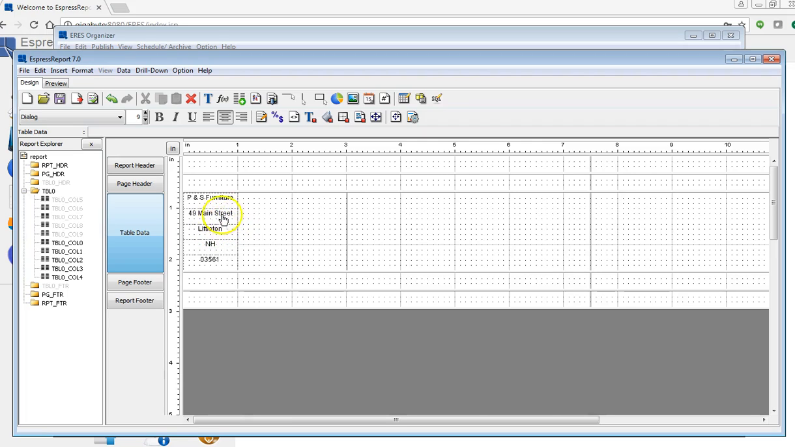Some address information, I can make a mailing label list.